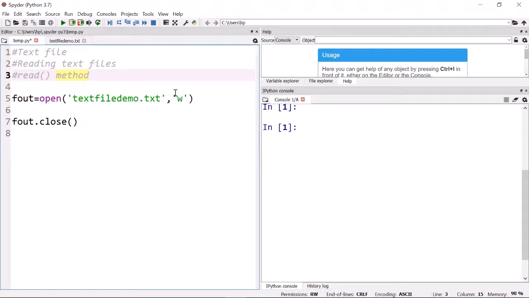We need to open this file in read mode. So r will be used to denote that we are reading a file. Now the object name, the file handle, can be anything. As I said, it can be f, it can be file, it can be infile. I'll have it as fn to denote file input. At the end, after reading, we'll have fn.close.